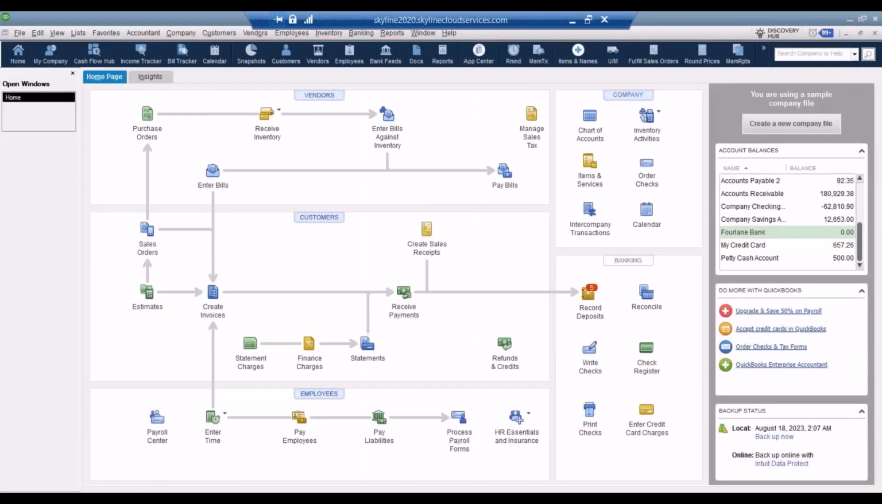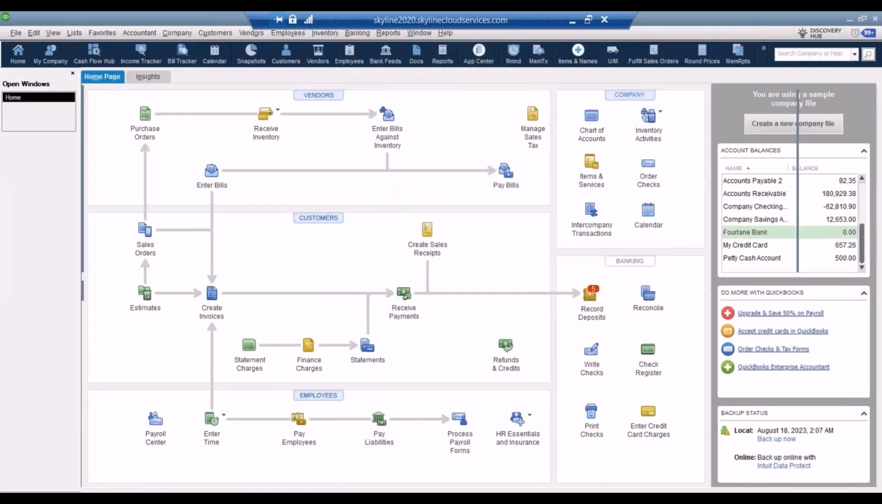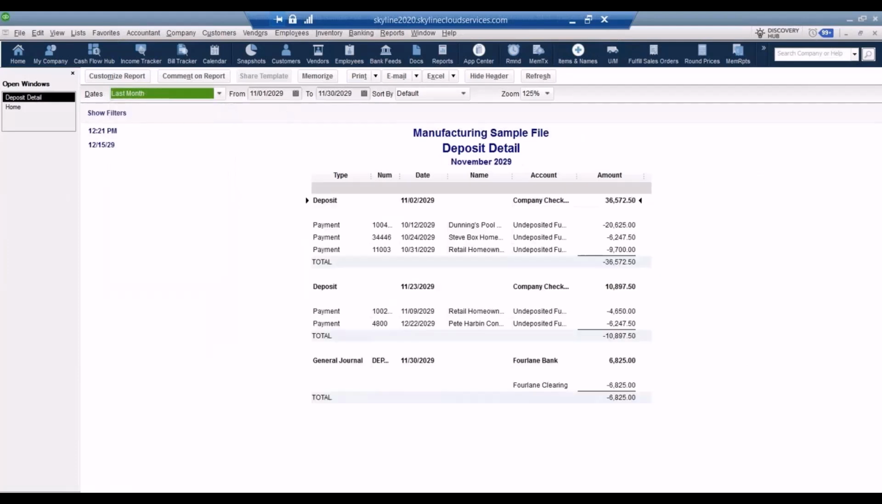So if I come in here to our sample QuickBooks file, I'm now going to go to the tab next to banking and come to reports. And then down below, we've got this banking section. So those first two, we've got deposit detail and check detail. They sound exactly like what they are. If I run this report and update the date, I can run it for last month, for example.